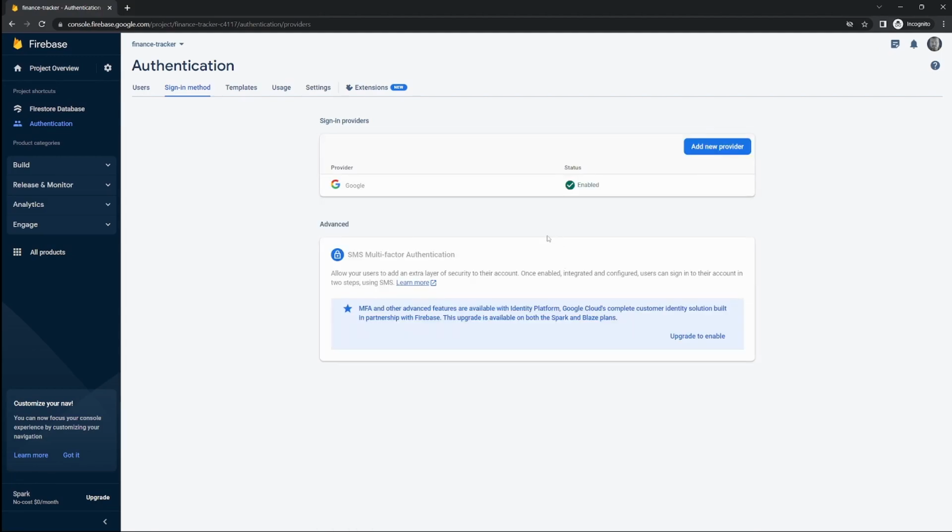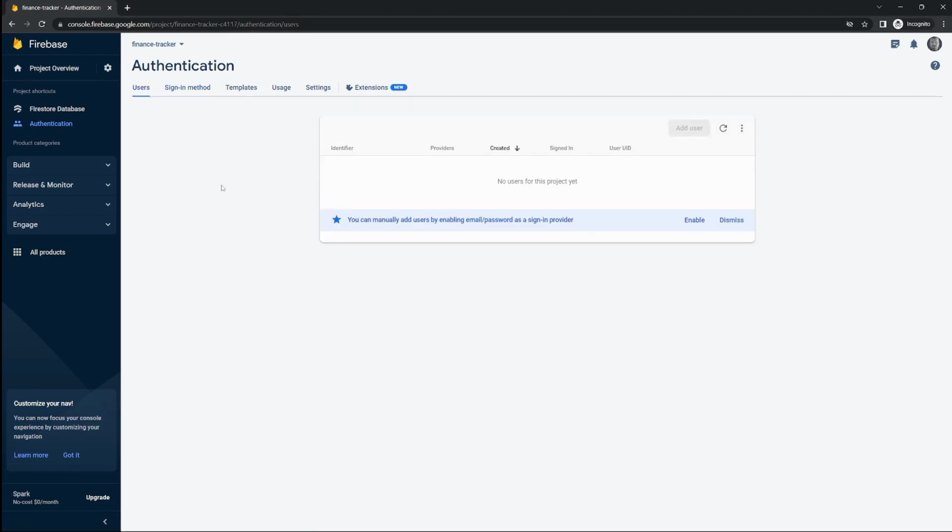After clicking Save, we'll see the available authentication providers. Also, we can click on the Users tab. From here, we can see the users that are registered on our project. Now that we have authentication activated for our project, let's go ahead and add it to our application.